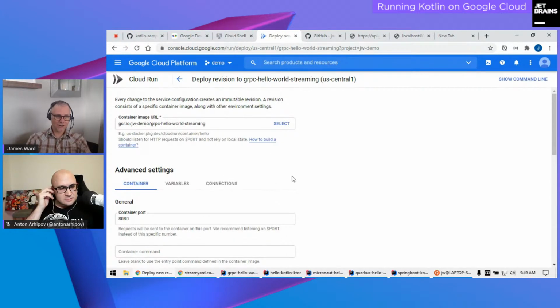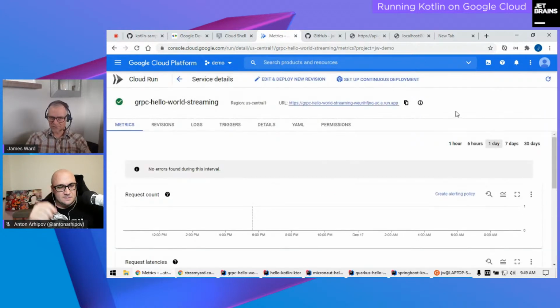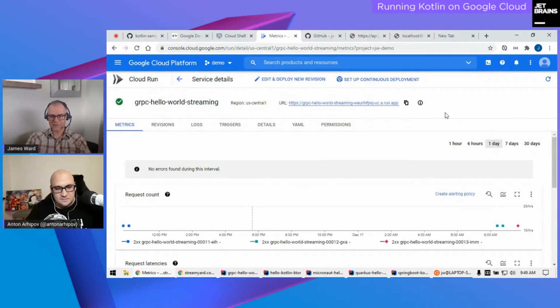There is a free tier of usage on Cloud Run as well. So if you want to get started and just do some simple playing around, you don't have to pay anything, which is nice until you go over the free tier usage.